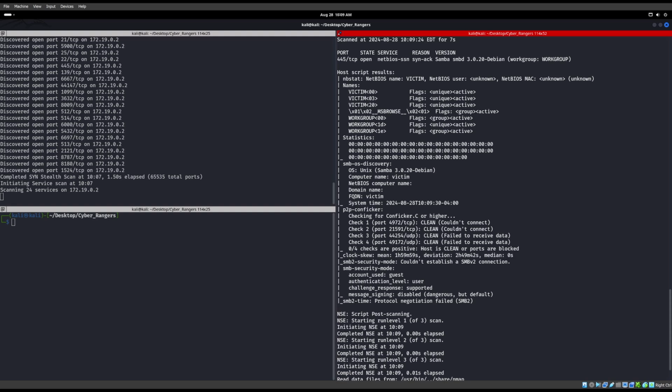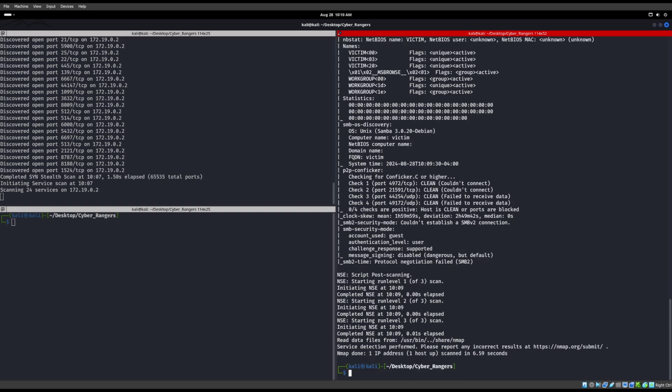We figured out the Samba port. We figured out what Samba version it is. We figured out that we're on Linux right now, right? We could have figured that out with a ping, but we're pretty certain that we're on Linux right now. And it couldn't establish an SMB version 2 connection, so SMB version 2 may not be on. Message signing is also disabled, right? And authentication level is user.